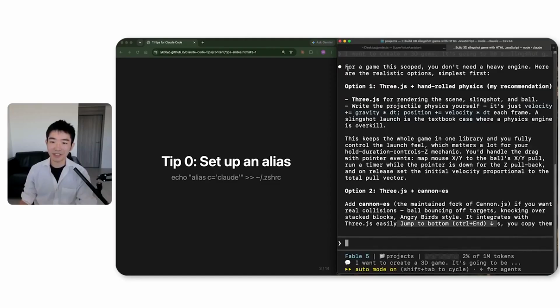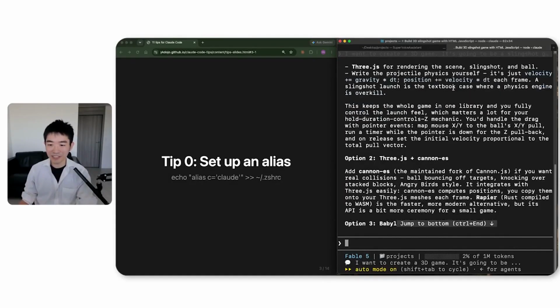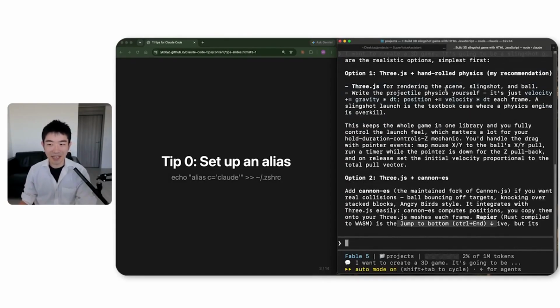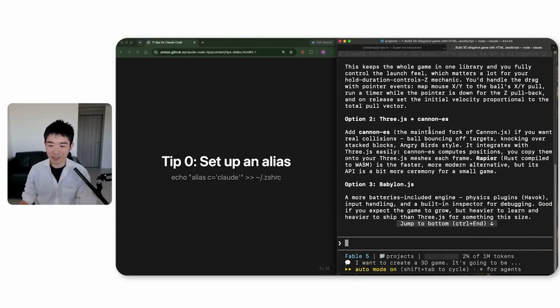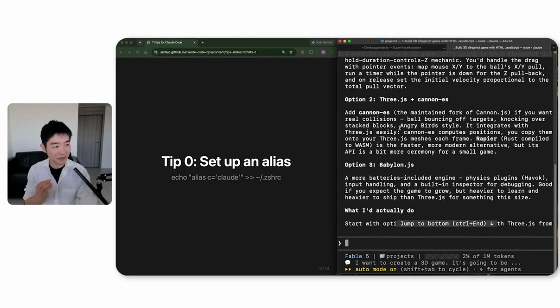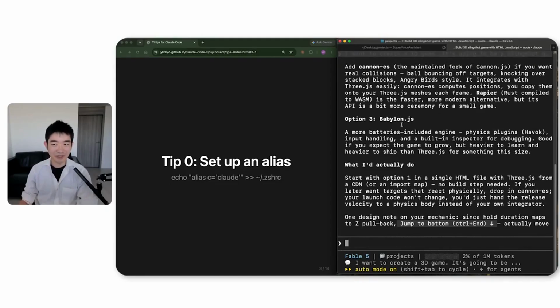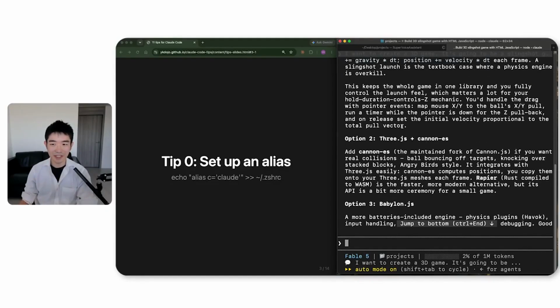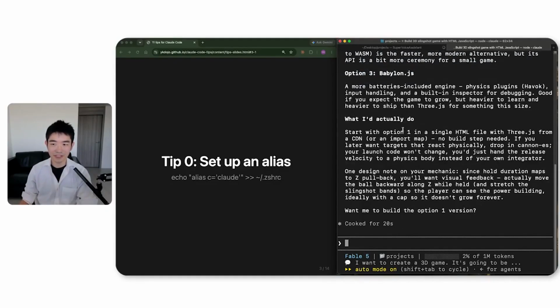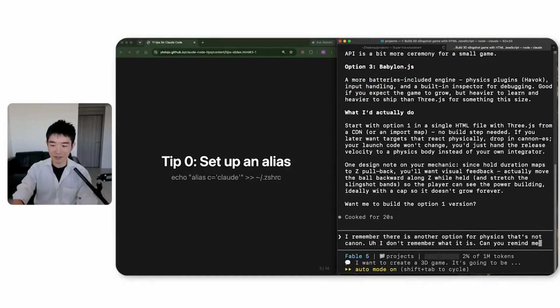Okay, so here we have different options. This model is suggesting 3JS, hand-rolled physics. I don't think I want to hand-roll physics, 3JS plus Cannon. I actually remember there is another option for physics that's not Cannon. I don't remember what it is. Can you remind me? Let's see if that works.